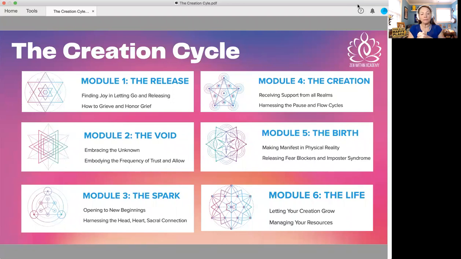But the creation cycle, as I've defined it and I've lived it over the last several years, and really especially over the last 9 months as I birthed this course and many other creations that I'm working on, has really 6 parts. And so I've laid out the course to follow along the different modules. We'll follow along the different parts of the creation cycle. And we're going to actually start with module 1 tomorrow night with the release.